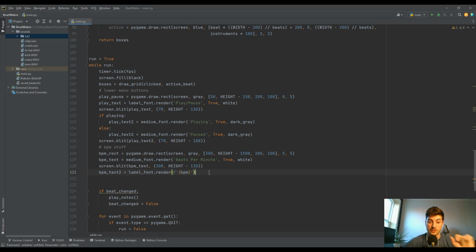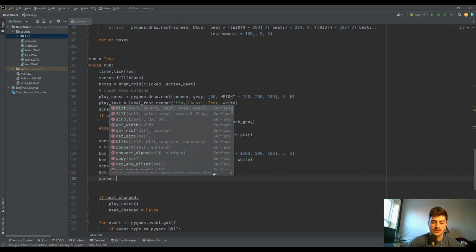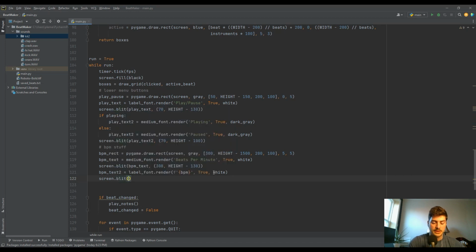But I'm going to put this below the beats per minute text. And again, true, and we'll make it white. And let's put this on the screen.blit, BPM text 2. And let's put it just underneath. So what would make the most sense? Probably 370, and then I'd say height minus 100 maybe, where we put the last second line of text. Let's just see how that works. And let's check this out.